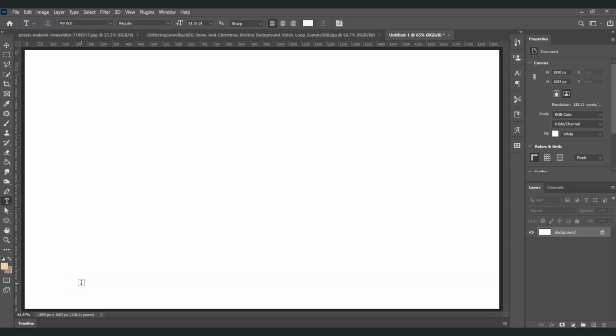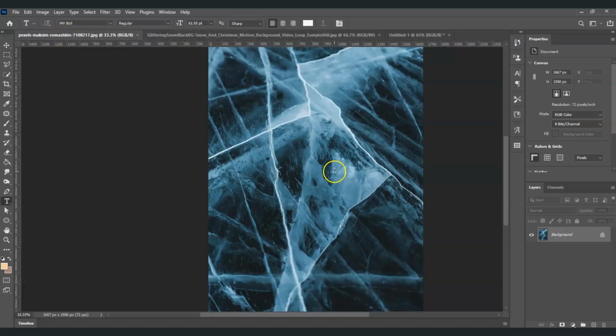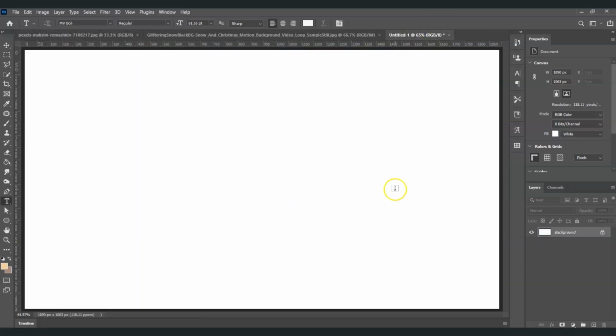So here in our document, I got a clear canvas. And before we start, I'm going to introduce to you my two assets. I got an image of snow falling, and also an image of this ice that will serve as our background. Okay, now let's go back into our original document. So it's here, this clear canvas.